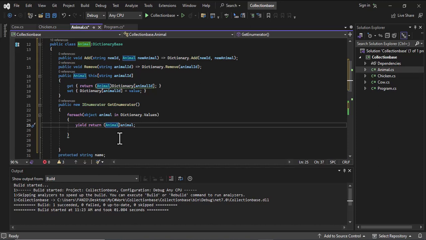So this is a piece of code that we need very much. So public new IEnumerator GetEnumerator. It is a method that accepts no argument. It will loop through. It accepts an object of type animal in your dictionary of values. And then what it will do, it will yield return, you need to cast here that animal. Very, very important that we understand that.